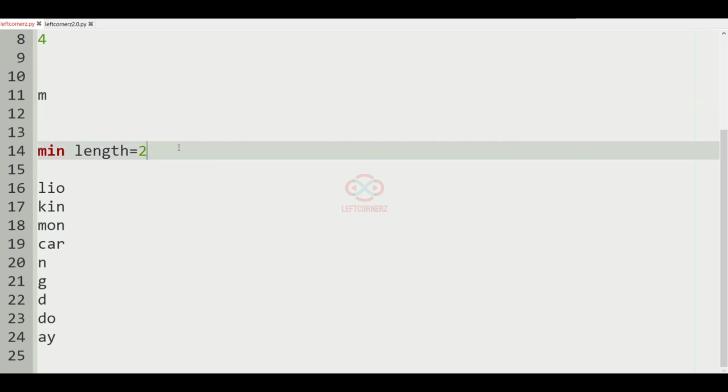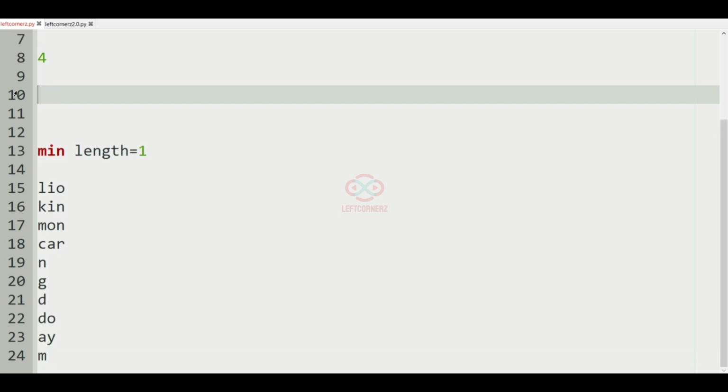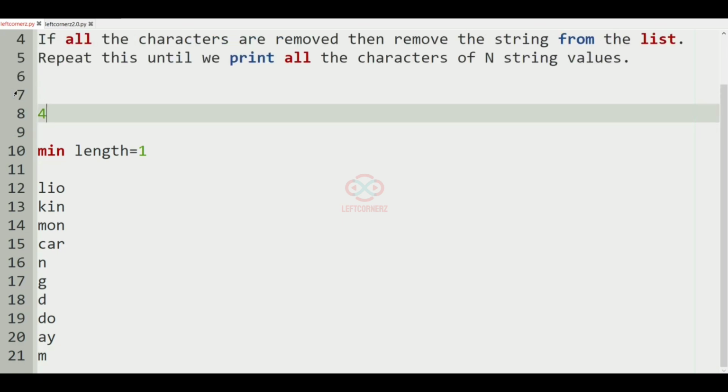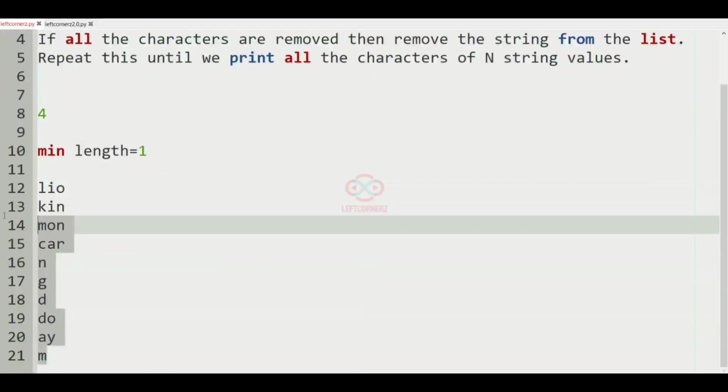So finally we have M. So the minimum length is 1 and we'll print M and remove it. So finally this will be our output.